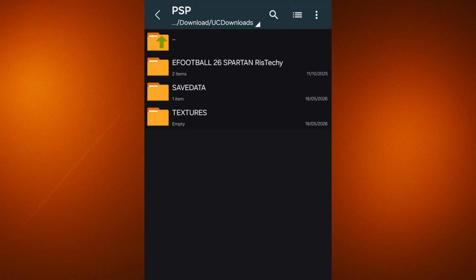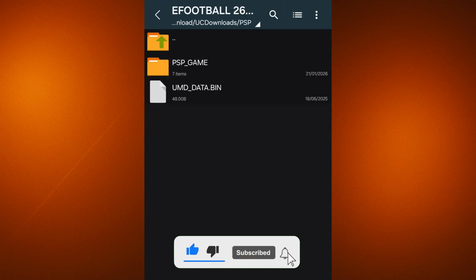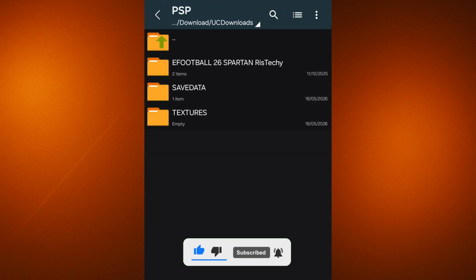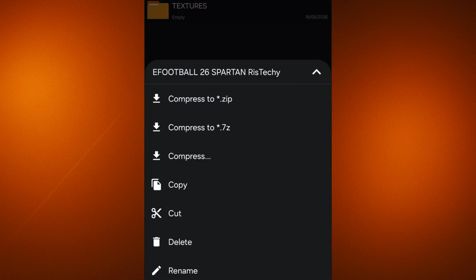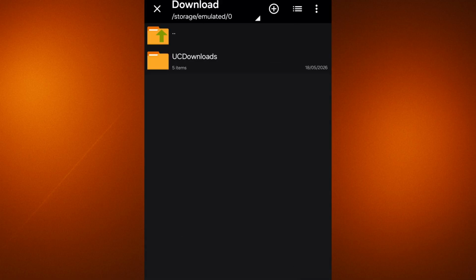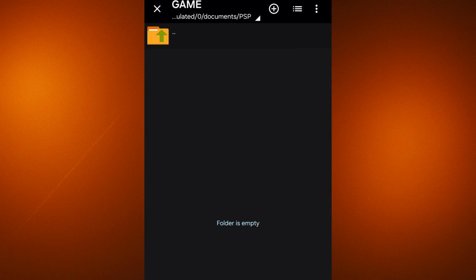Right now you can see we have moved the save data, we have moved the texture. The only thing left to move is this eFootball file at the top. You are going to be moving the folder. You want to go inside the folder like the way we normally go inside the folder like this. What we need to move now is the entire eFootball folder. So we hold down on it, click cut, go to your main PSP folder in the document section, PSP. This time we are going to be going to the game section. You click on game, then you paste it inside the game section.